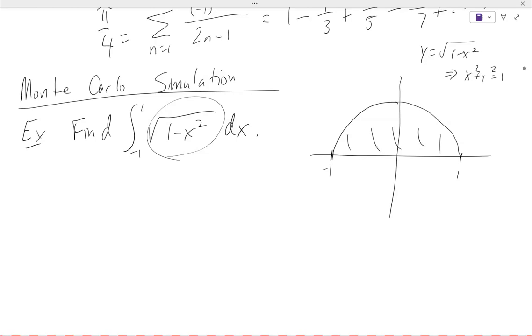The semicircle, half a circle. What's its radius? 1. So its area is going to be, the whole circle would have area pi, right? So this should be pi over 2, half of pi. Okay. So that was a little bit easier than trying to go through a trig substitution idea to get to it. We could have. But let's see if we can figure out this area in a slightly different fashion.